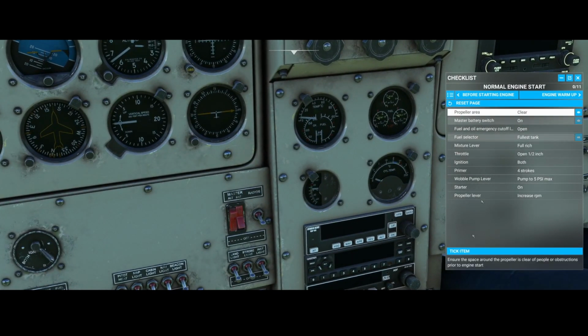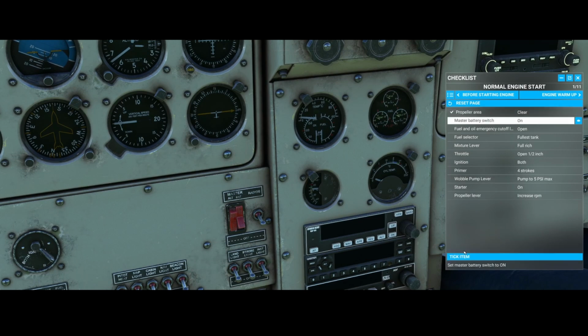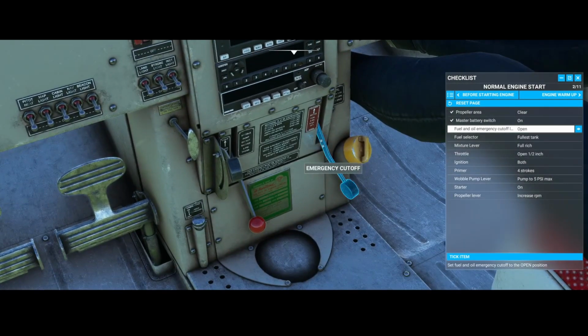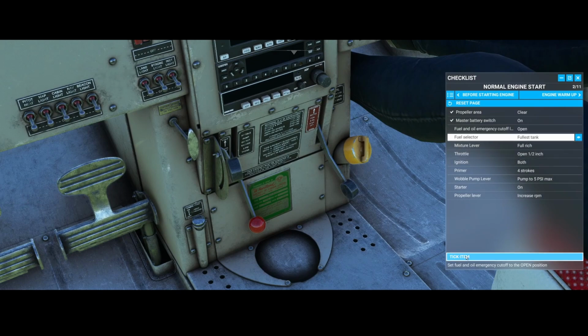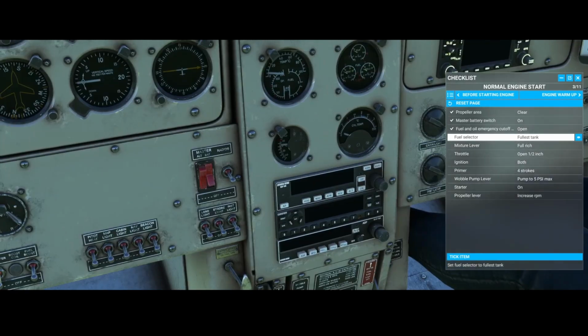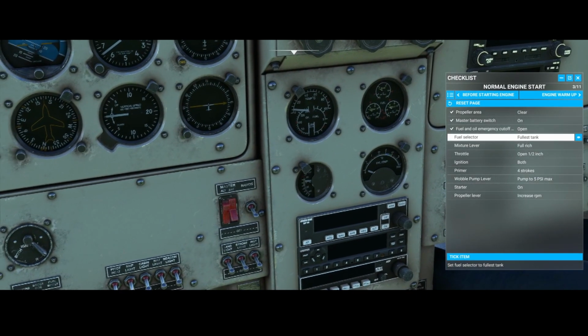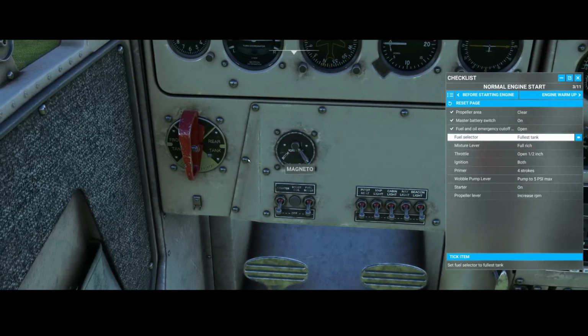We're following the checklist, and the propeller area is still clear. And then we need to make sure that the fuel and oil emergency cutoff is set to open, which means it's in this position. So you don't need to do anything for that. It's in this position by default. Then we're going to select the fullest tank. Well, in this case, you can see that the amount of fuel is the same in all the tanks. So we're going to move this button and switch it to a different position. So let's do the center tank first.